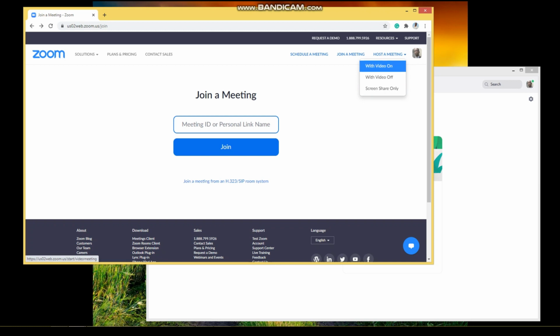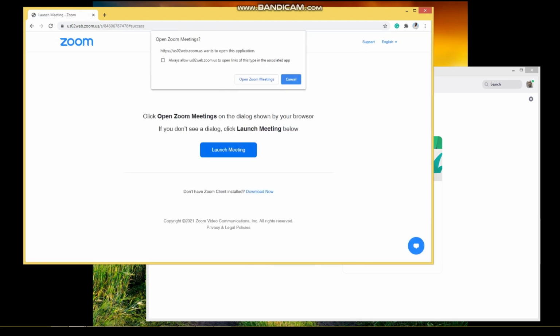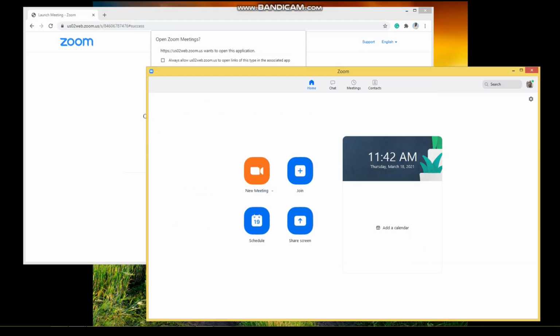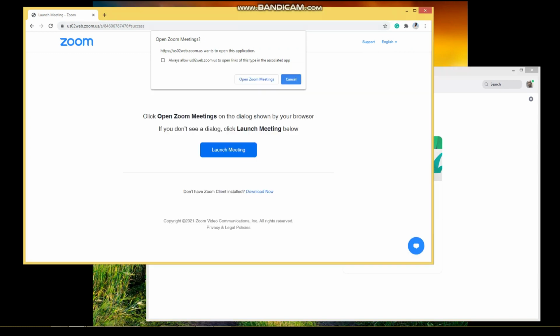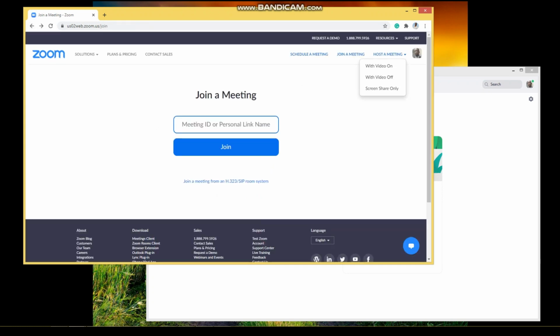When you click that, it also asks you if you want to open the application, you want to launch Zoom using the application, or you want to just use the web browser. Those are the three menus at the top right on your web browser within Zoom.